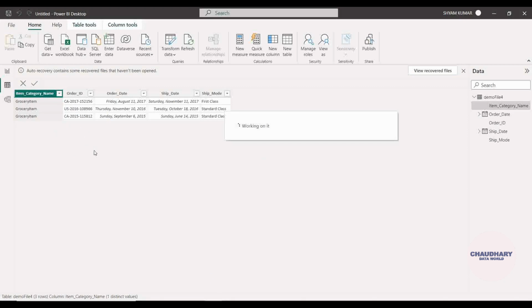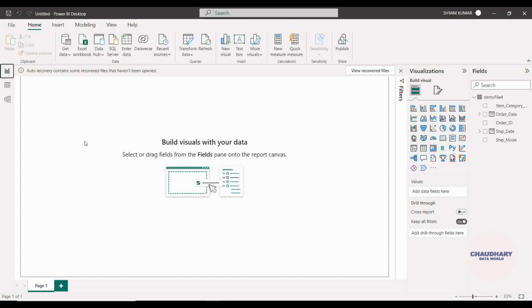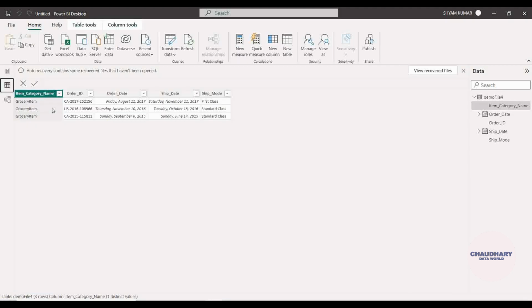Yeah. So now you can see this is the visual. Here is the data. What you are able to watch, basically item category name, consists only of grocery item, not the beverage item, not the food item, no other rows are there, only this particular group is there.